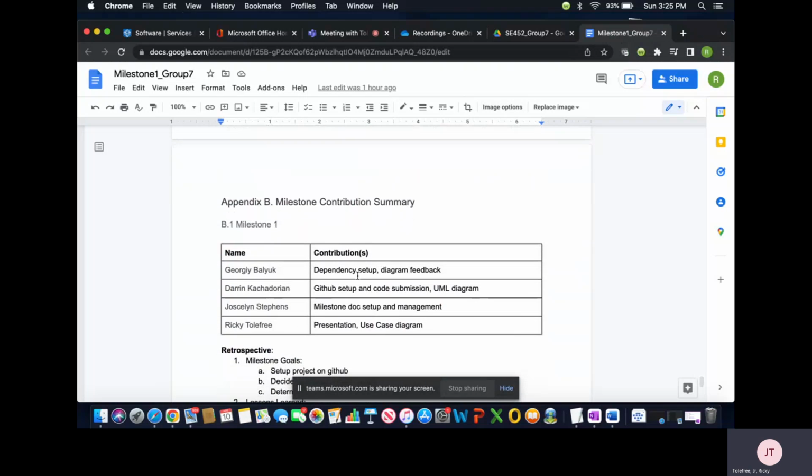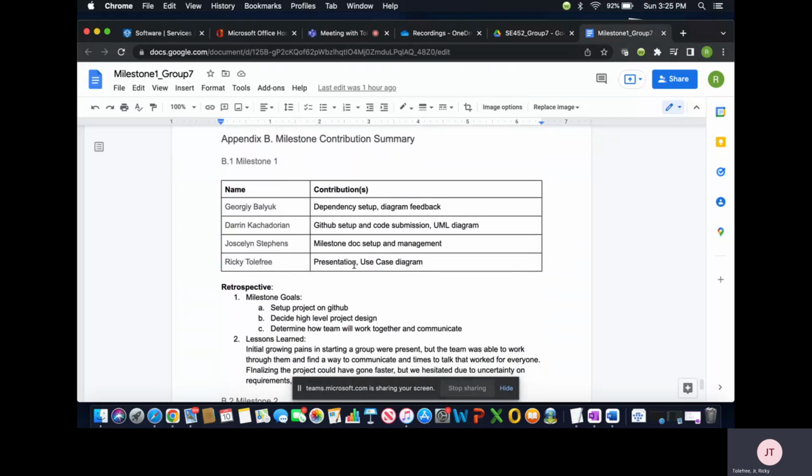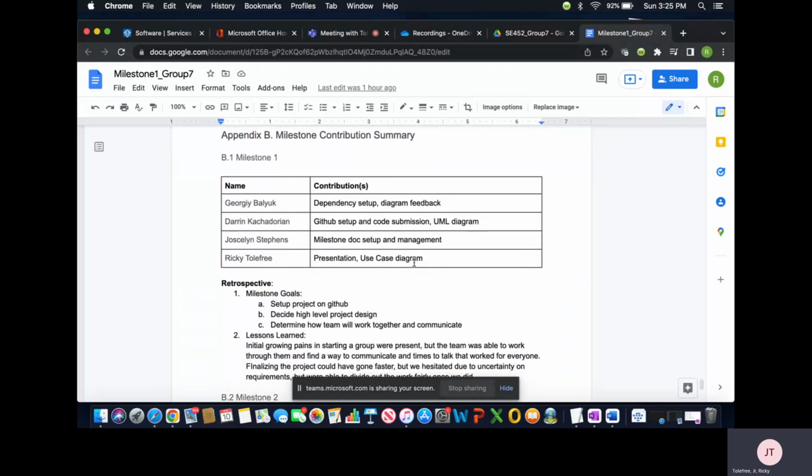Georgie did the dependency setup and diagram feedback. Darren did the GitHub setup, code submission and the UML diagram. Jocelyn did the milestone document setup and management. And Ricky did the presentation and use case diagram.